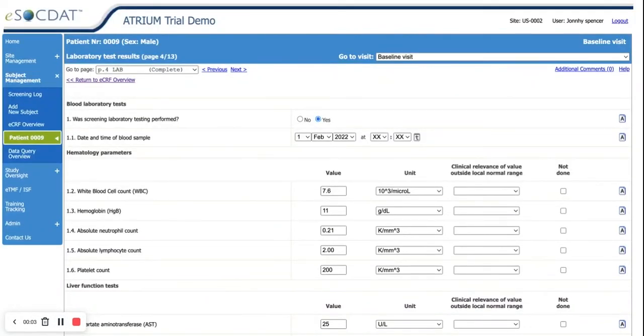Please note that several of the pages within the baseline visit include key information on the inclusion and exclusion criteria required for a participant to meet all of the enrollment requirements for the Atrium trial. A participant will not be randomized or enrolled if they do not meet the eligibility criteria for the study. For example, on the laboratory test results page, the total white blood cell count, absolute neutrophil count, platelet count, absolute lymphocyte count, hemoglobin, ALT, and AST parameters that are listed in the detailed protocol must fall within the range for your participant to be enrolled in the study.